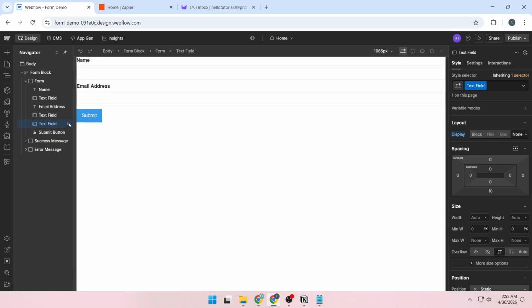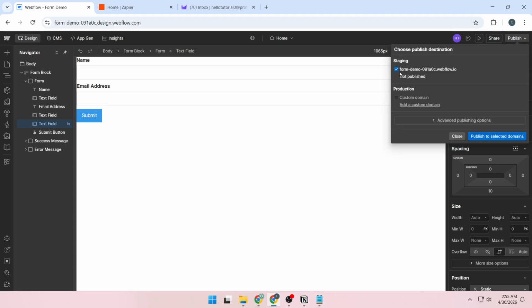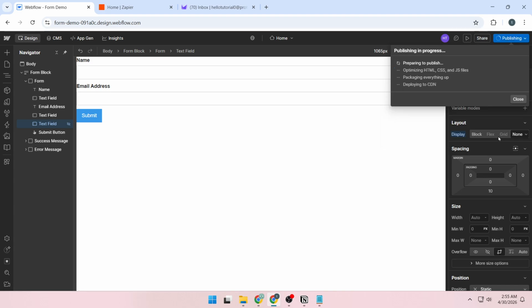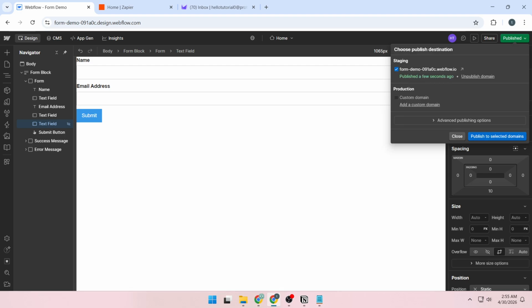Next, publish the site so Zapier can pull a real submission. Click Publish in the top right corner. Check the box next to the staging domain. Then click Publish to selected domains. Wait for the green site is live confirmation. When that appears, click the arrow beside the published URL to open the live page in a new tab.